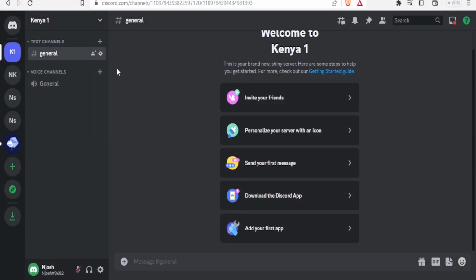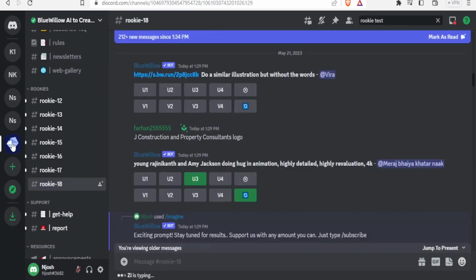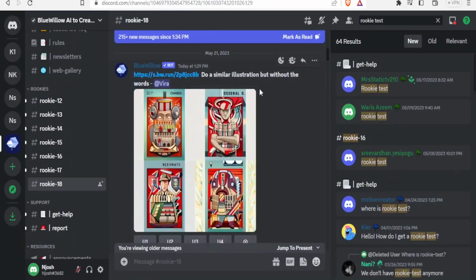To start generating AI images, I'll come down here where we have the Blue Willow AI, and I click on that, and it takes me to this site. Now, to generate an image, I need to use prompts. So I'll come here and use any of these rookies.